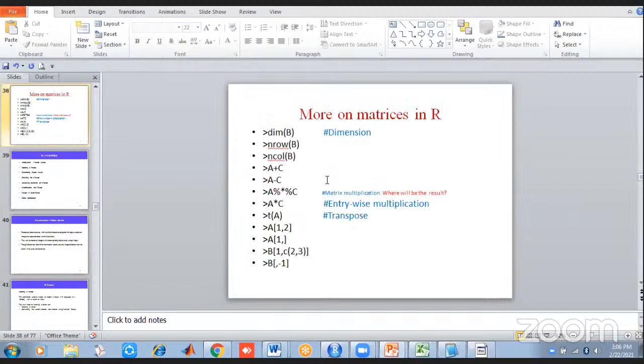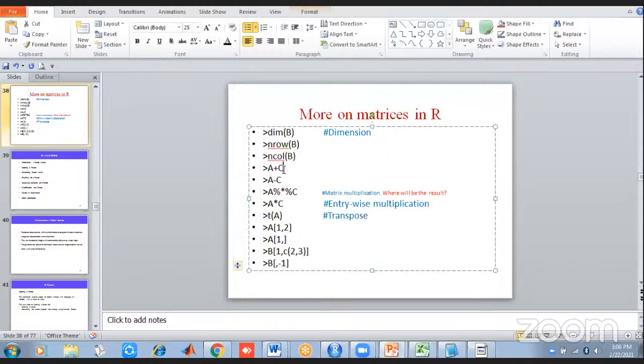So like vectors, we can do arithmetic operations on matrices. Like we have two matrices, A and C. Using the addition operator, we can perform A plus C. Using the minus symbol, we can do subtraction. Then multiplication, division, then transpose, etc.